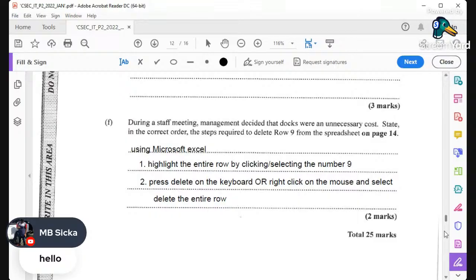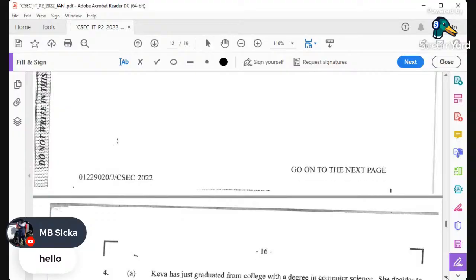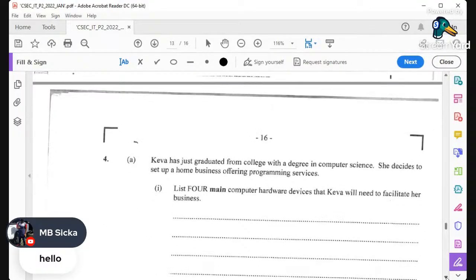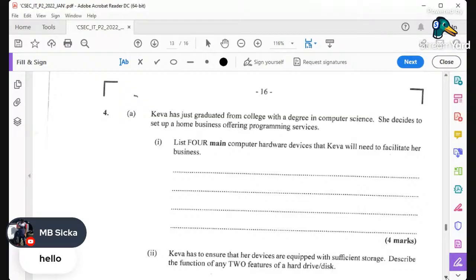All right, so that was 25 marks for question 3. And we are now at question 4. So we're near the end. Kiva has just graduated from college with a degree in computer science. She decides to set up a home business offering programming services. List 4 main hardware devices that Kiva will use to facilitate her business.